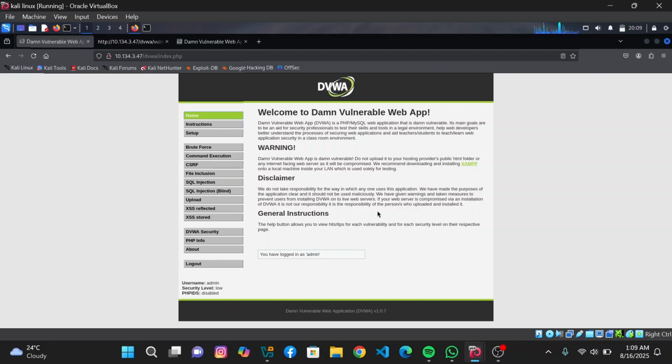But the reason why this actually looks easy is because this DVWA was meant to be vulnerable. If it was not, it's going to be difficult. But this is how you perform a basic CSRF attack for beginners.